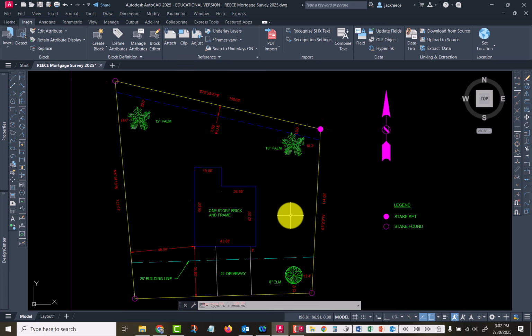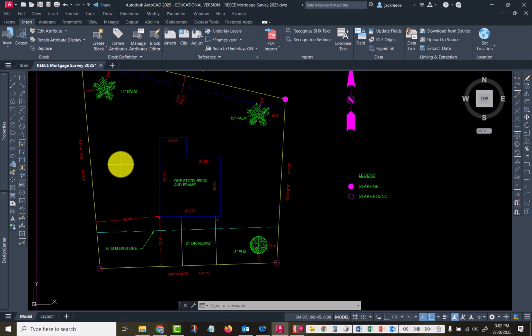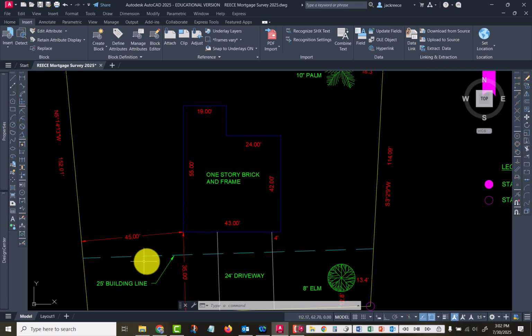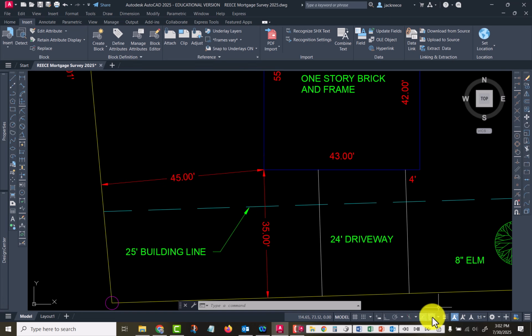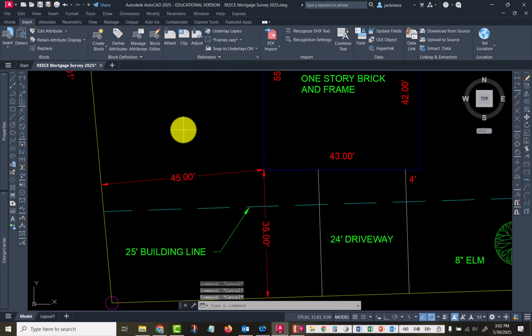Now your dimensioning, you're going to change dimension styles based on whatever you're dimensioning. And the house here is not that big a deal. It's all vertical and horizontal lines, but everything else is at an angle. So what you need to do is in your object snaps, turn on perpendicular. Okay, and you may have to turn on and off your object snaps in order to get what you're wanting.